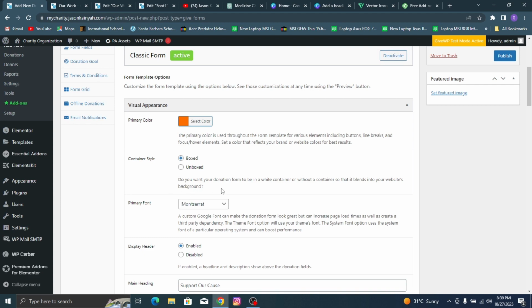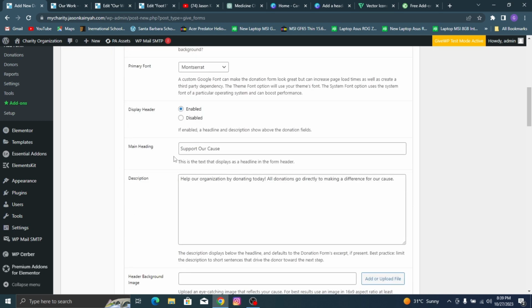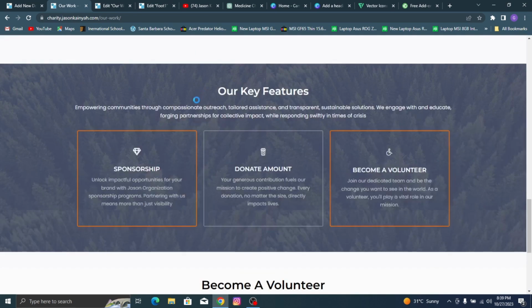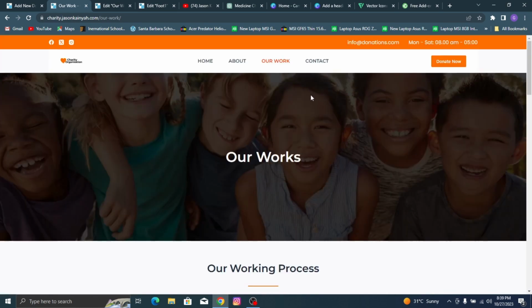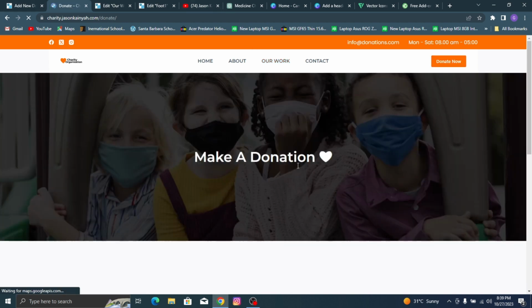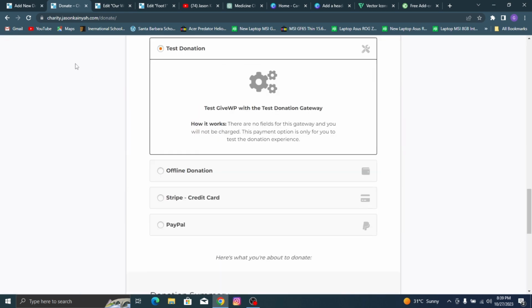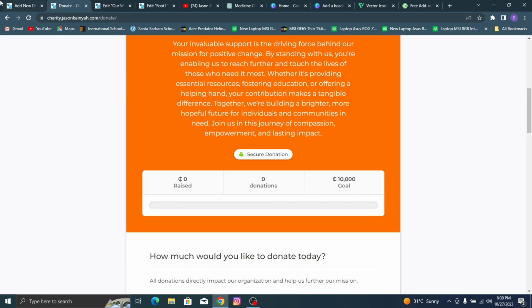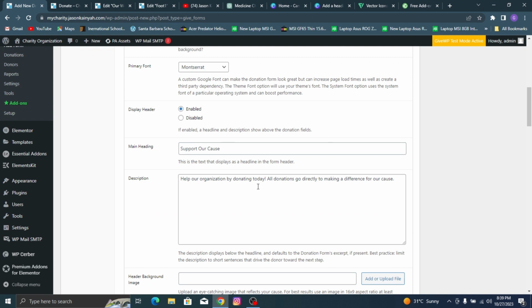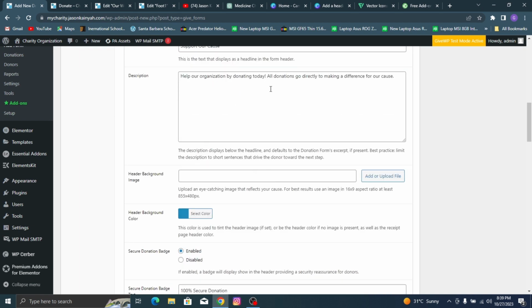Primary font Montserrat 2, we'll leave that the way it is. If I go here to the one we are copying from, if I click on Donate Now, it's going to take us to the donation page over here. But the main thing we want to see is this. This is the whole form setup and everything. So Support Our Cause, we can leave this the way it is. If you want to change this, you can.